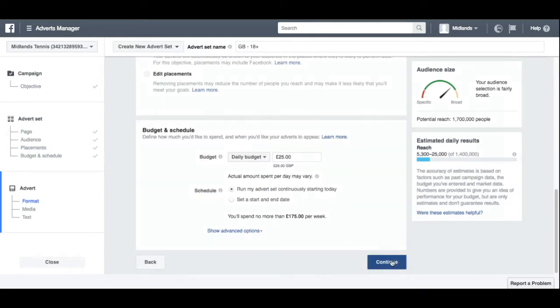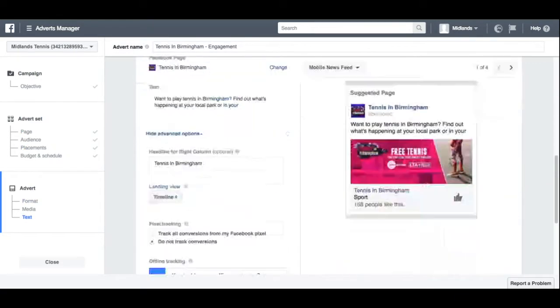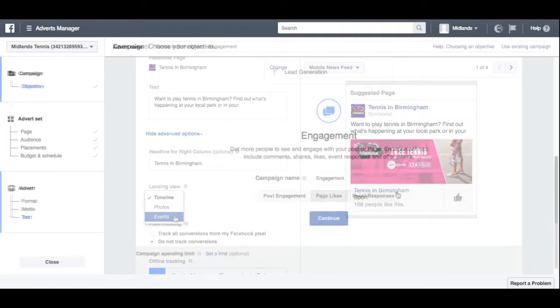The only difference in the design of the advert is setting where you want to send people when they click it. You have the choice of sending them to your home page, sending them to your photos on your page, or sending them to the events on your page.